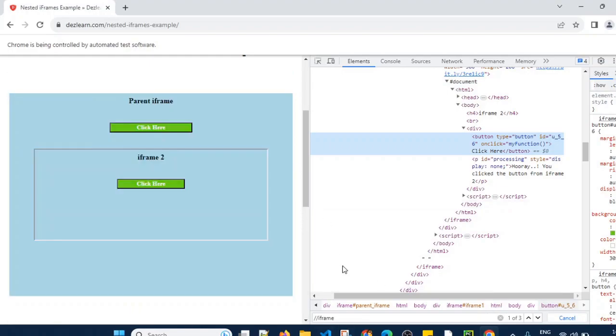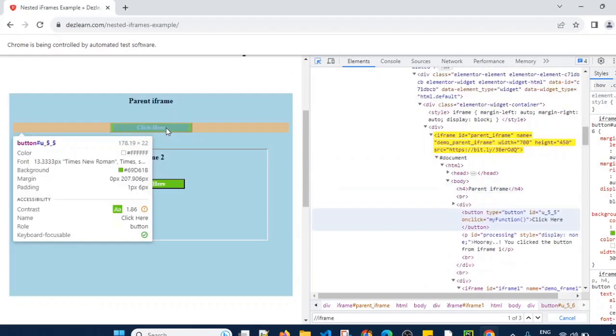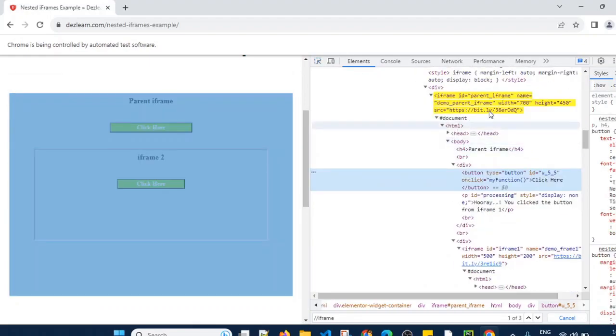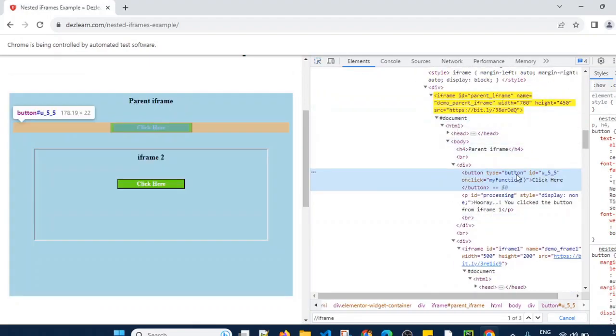So this will shift the WebDriver focus to parent iframe. And now we can perform the action on the web elements which are present inside the parent iframe. So this is the button which is present inside the parent iframe. I will just locate this button. If you see, ID is u_5_5. So I will use this ID for parent iframe click here button.